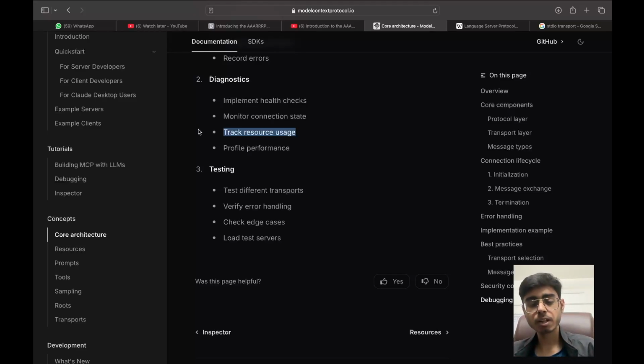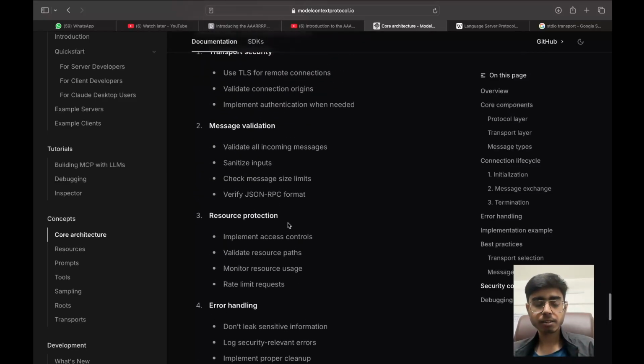You have to reduce the API calls, right? So that all is a part of standard practices and debugging and all.